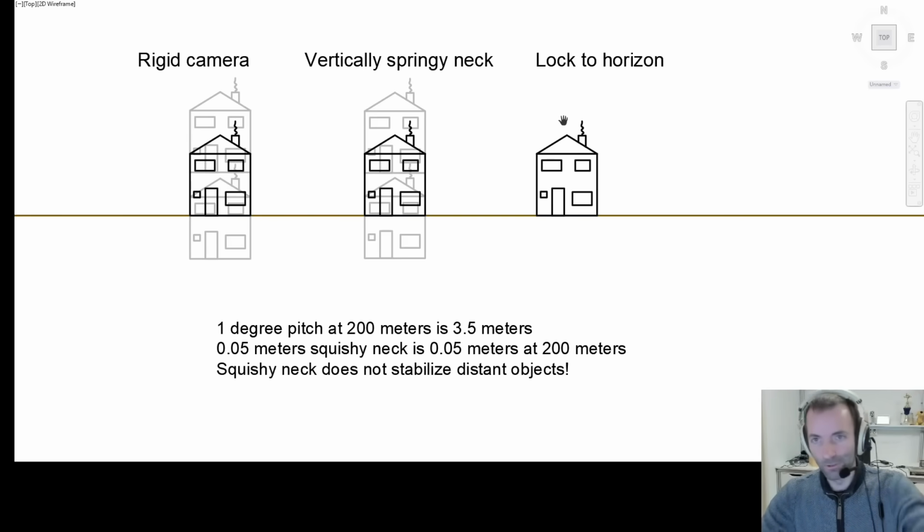But we've also seen lock to horizon is bad for driving up hills. You're staring into the road, driving down the hills, you can't see what you're gonna crash into. So we don't want lock to horizon, but maybe we also don't want a rigid camera, and maybe there is reason to use a springy neck. Maybe it's also for lateral forces. I definitely want those options in my game, but it doesn't stabilize distant objects. But if we don't want lock to horizon, and maybe it makes sense to have an option, if you don't want it, you don't use it, to stabilize distant objects, what do we do?